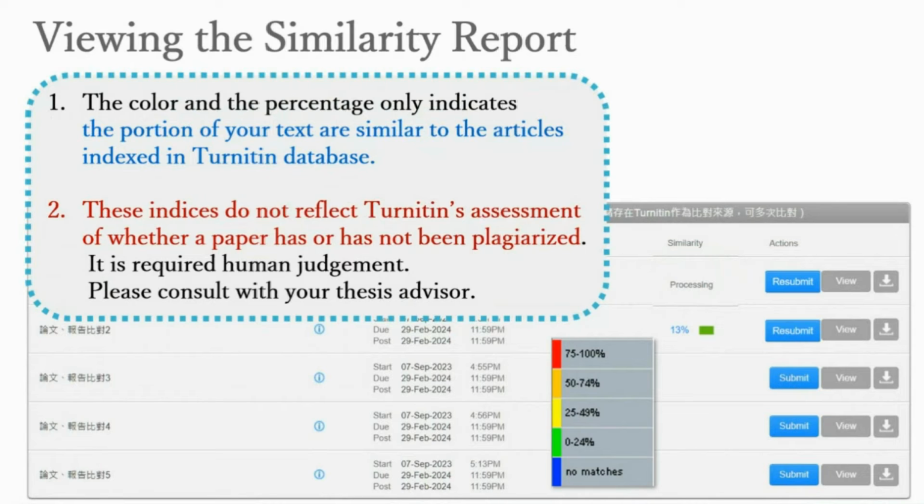Human interpretation is always required for our similarity report. When you get a high similarity score, the most important thing is to examine your report to find out the reason why you got a high similarity result and how you can improve the originality of your own text. You can consult with your advisor or instructor to revise your paper.